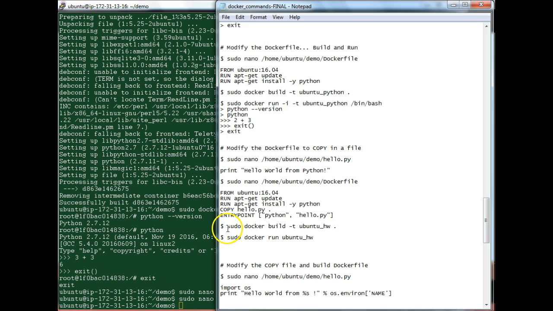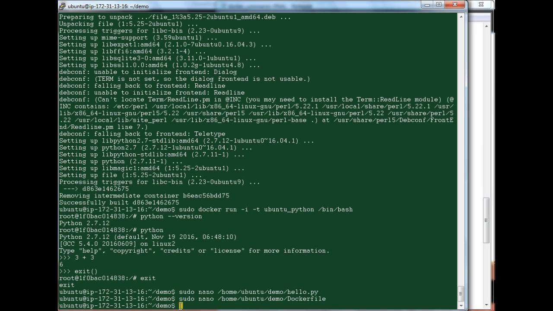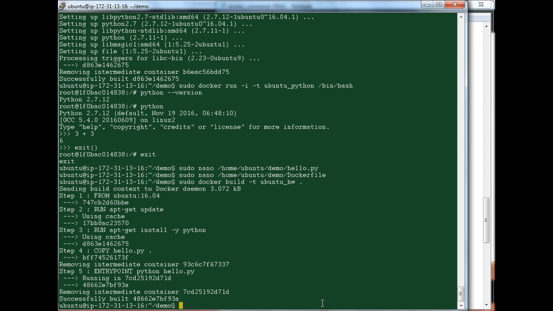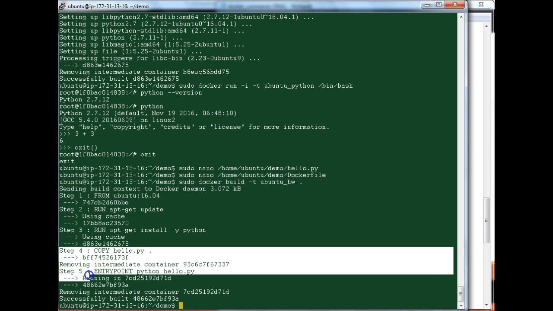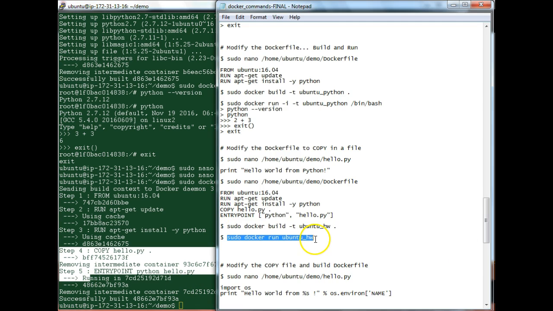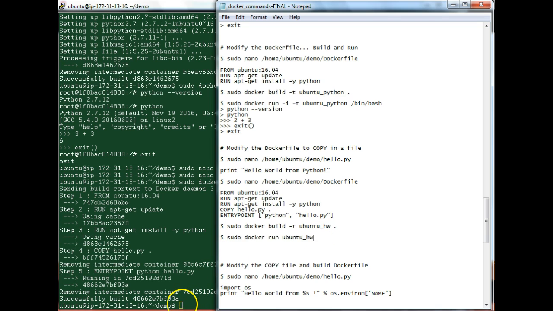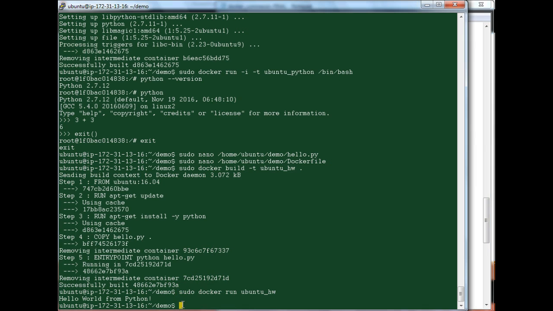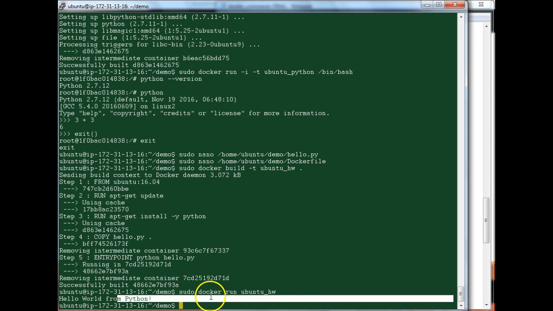All right, so now we're going to build another image based on that Docker file that's now changed and is also incorporating another file. We're going to call it Ubuntu HW for Hello World. And that was pretty fast, yeah. So I think it was so fast because those first 3 layers were all the same, and it's just the bottom 2 layers were the only ones that changed. So then, if we run, and you say prints off hello world from Python, so kind of cool.